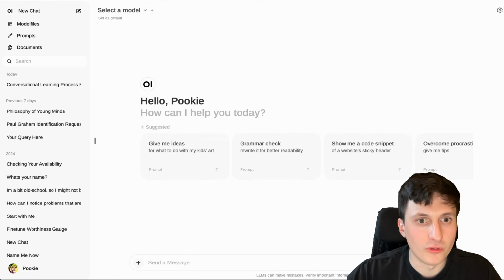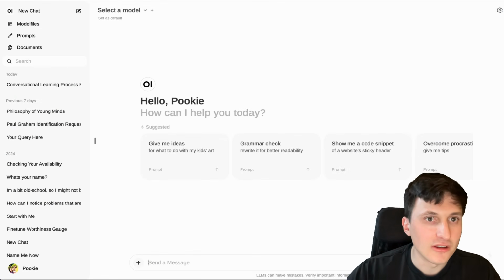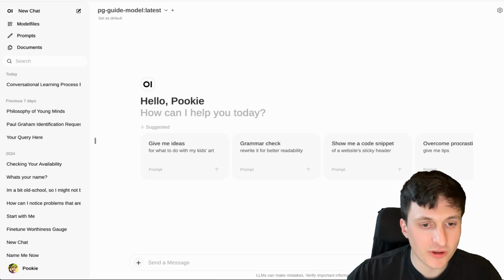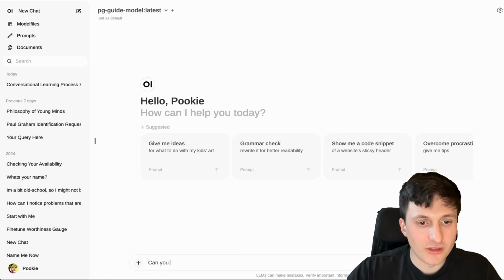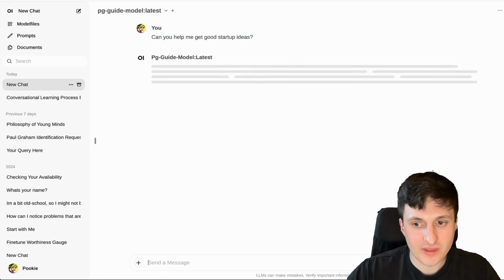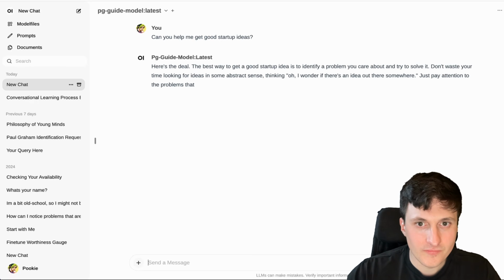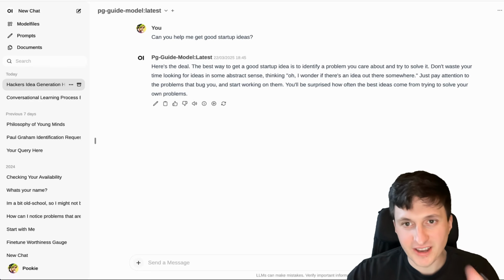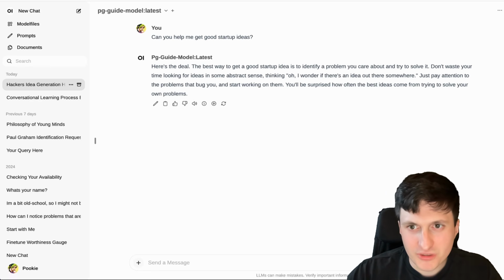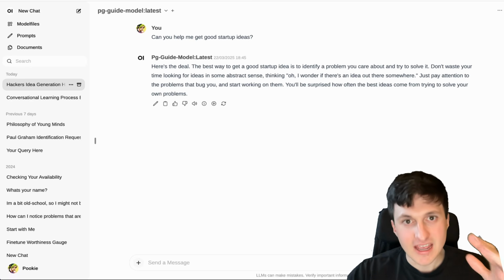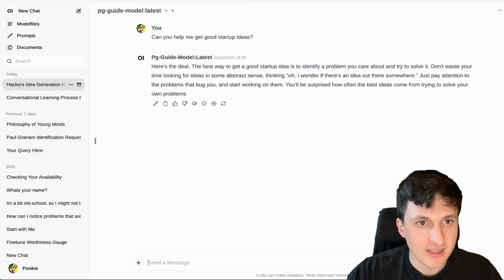Let's go to our localhost. We can see that the UI has opened up and that it is pretty clean. And our model should appear right here, Paul Graham Guide model. Let's type a message. Can you help me get good startup ideas? And it correctly says that you should identify a problem you care about. You'll be surprised that the best things come from trying to solve your own problems. Really good advice. That's also present in all his essays.